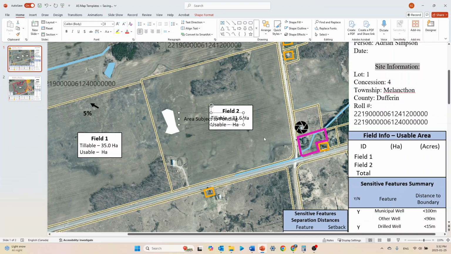Make it a little bit smaller. I think I'm going to make that smaller yet. And I'm just going to do that.